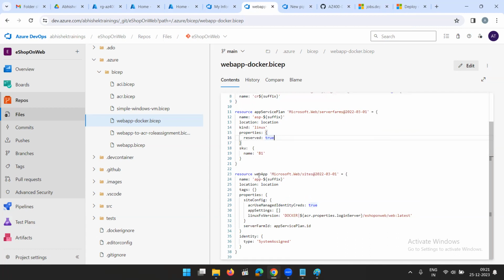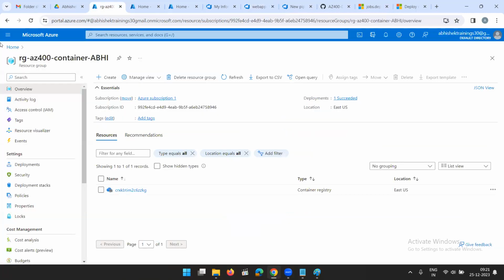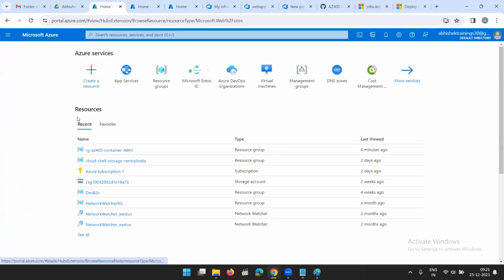For the web app, they have taken the name as app, hyphen, and then a suffix. One time they have generated this suffix from the resource group ID, and they are creating the web app. In a similar way, you go here and create a web app.